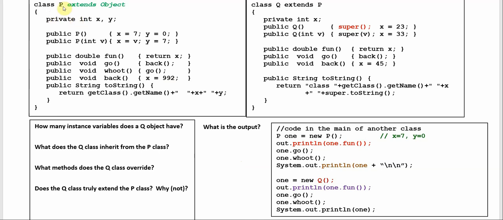You have the superclass, the P class, which of course we don't say this, but it does extend the Object class. It has two instance variables, X and Y, that are private as they should be. It has two constructors. You can see what they do. It has these 5 methods: fun, go, hoot, back, and toString, and there's the code. Kind of try to fit it all nicely here.